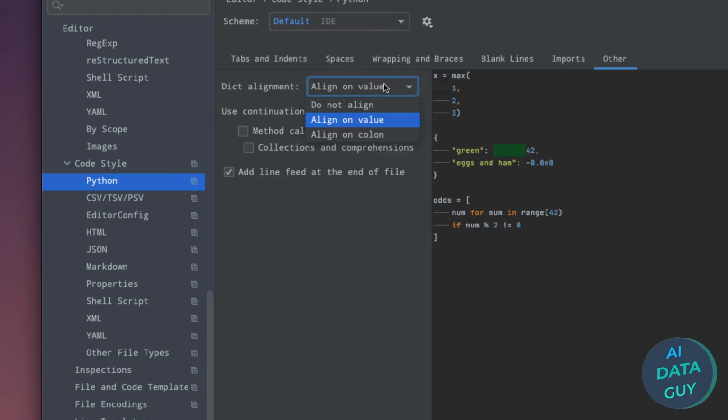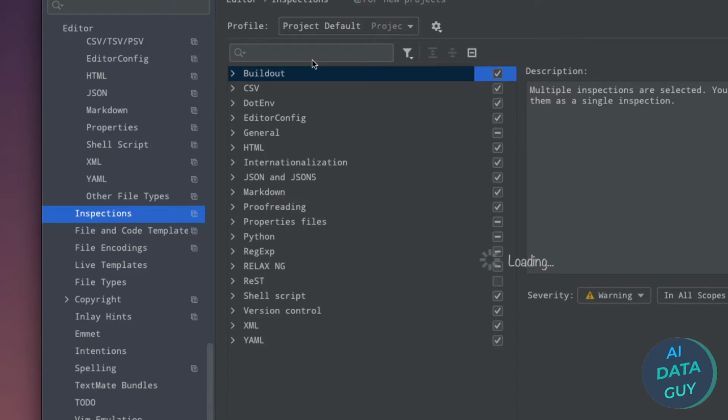Now method call arguments, I'm pretty much okay with that. Now CSV TSV, you can actually check how you want to do it. So it's pretty much okay. Inspections, basically, if I go to build out, this inspection highlights unresolved build outs, right? So let's not do this, we just leave it. What sort of inspection you want.